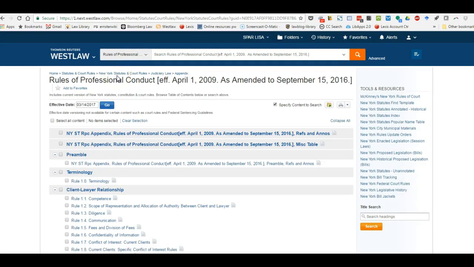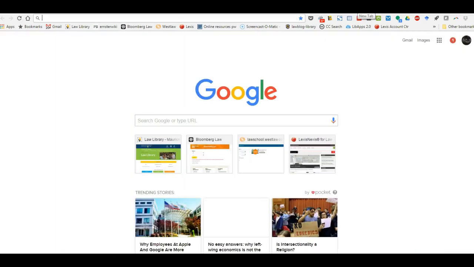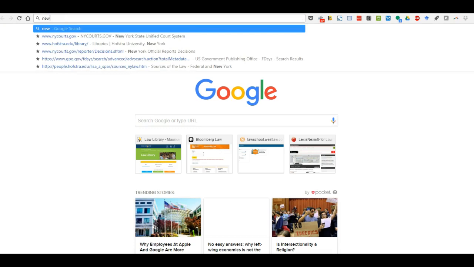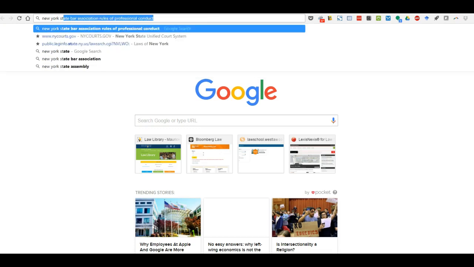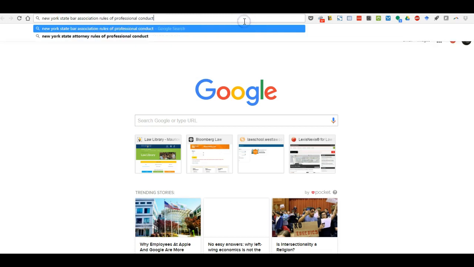What you should know is that these rules are issued typically by the bar associations in New York, and those bar associations often issue comments interpreting those rules. Those comments are critical to know about if you are involved in an ethical matter or doing research on an ethical matter, but those comments are not available on Westlaw. So what you need to do is go to the New York State Bar Association Rules of Professional Conduct.